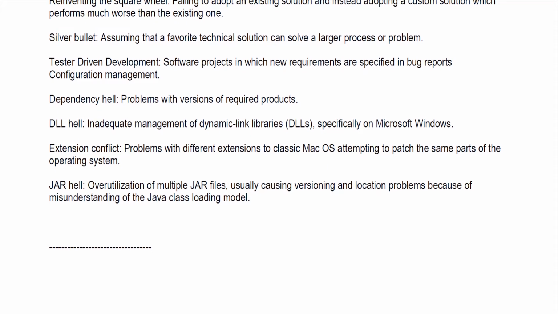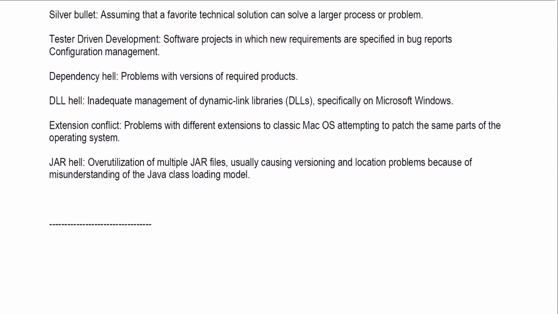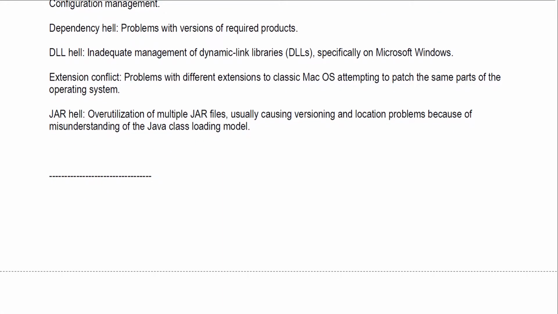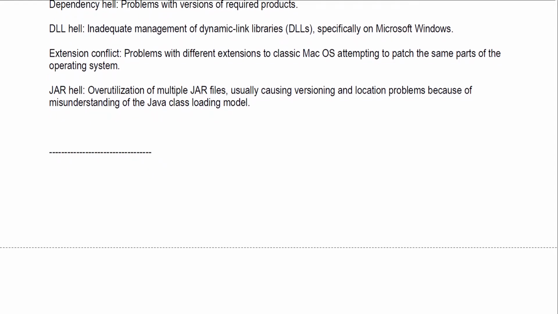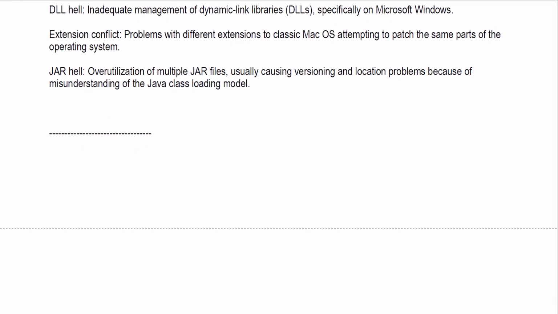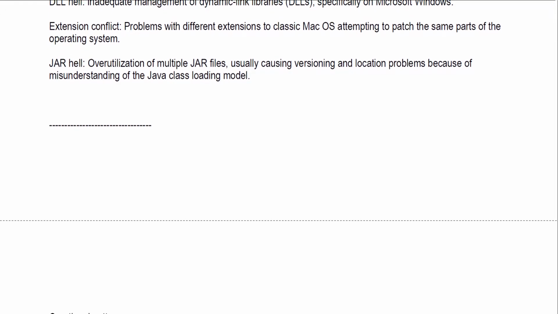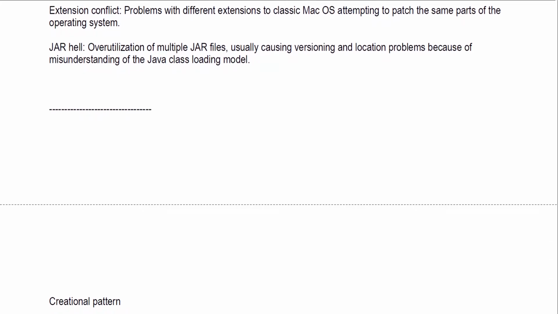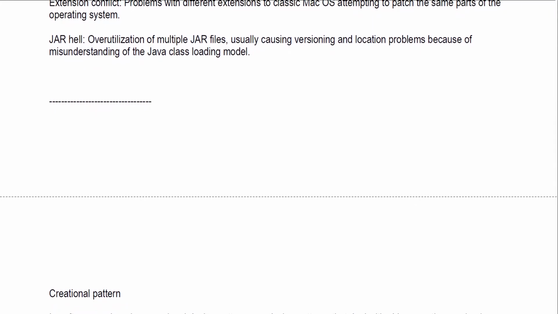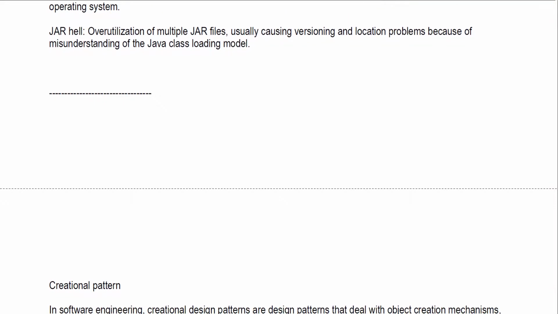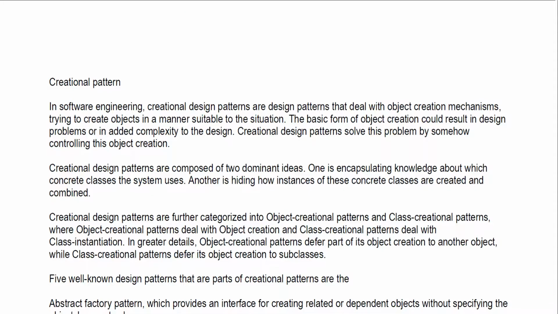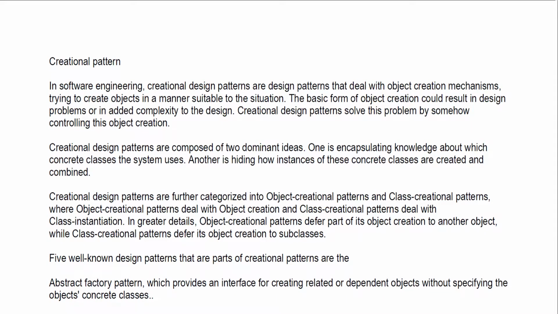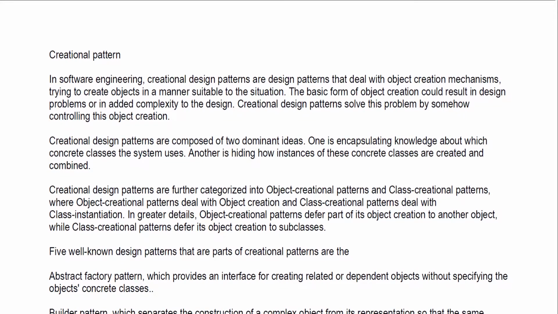DLL hell, inadequate management of dynamic link libraries, DLLs, specifically on Microsoft Windows. Extension conflict, problems with different extensions to classic Mac OS attempting to patch the same parts of the operating system. Jar hell, overutilization of multiple jar files, usually causing versioning and location problems because of misunderstanding of the Java class loading model.